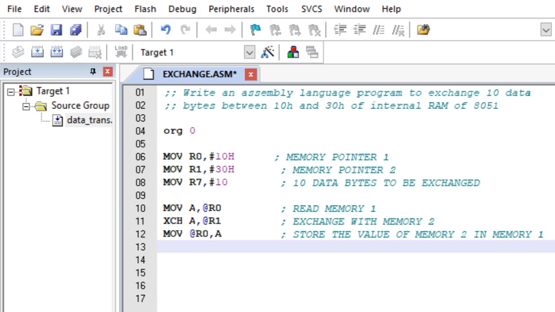So first read the memory, then you try to exchange it with the memory 2, and whatever value you got from memory 2, now store it back to memory 1. This is a simple exchange that I can do.